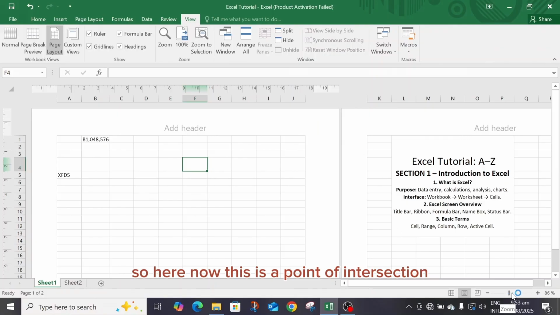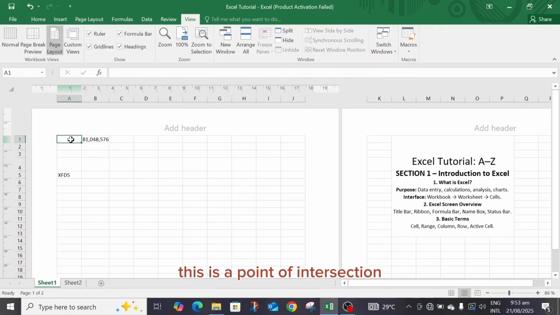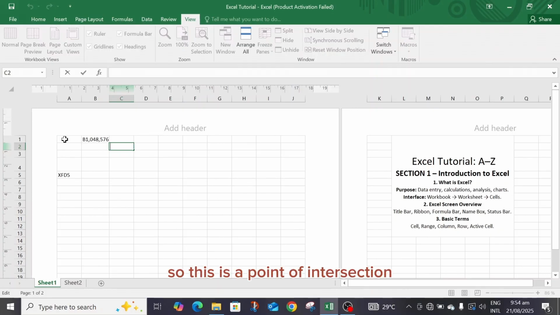So here now, this is a point of intersection. This is a point of intersection.